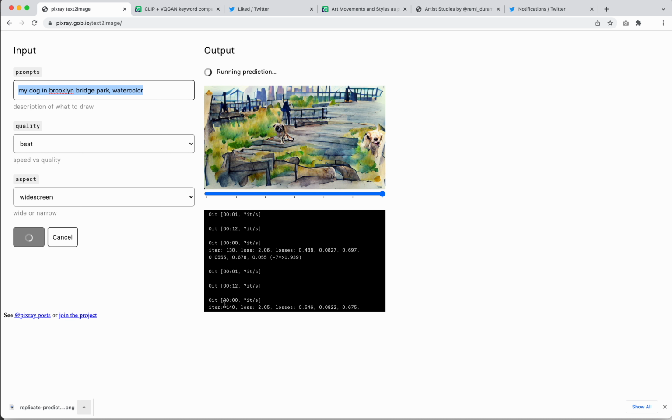Let's see how much longer. I don't know how many iterations this thing runs for. My guess is that because it's set to best, it's going to run more iterations than it would otherwise if it were set to draft. So let's run a little bit longer.